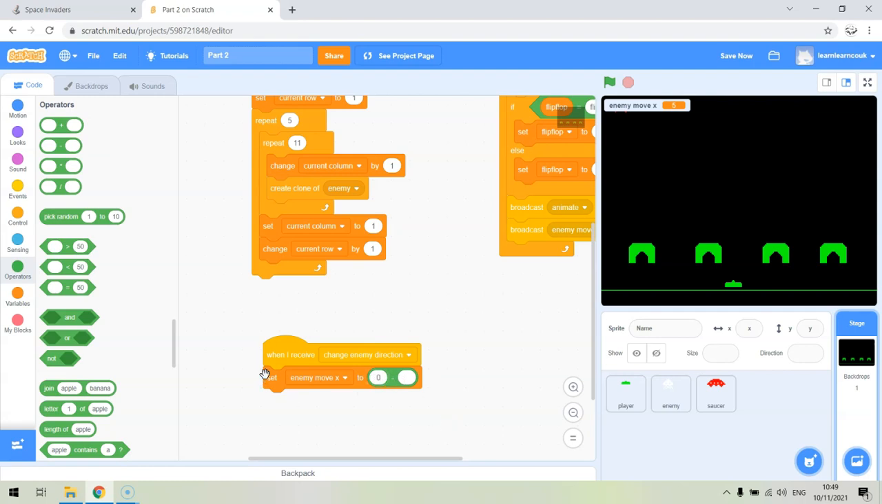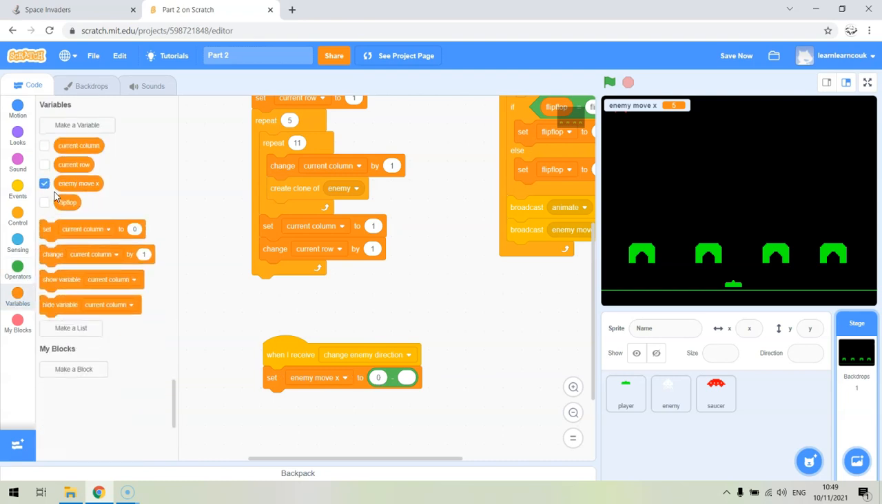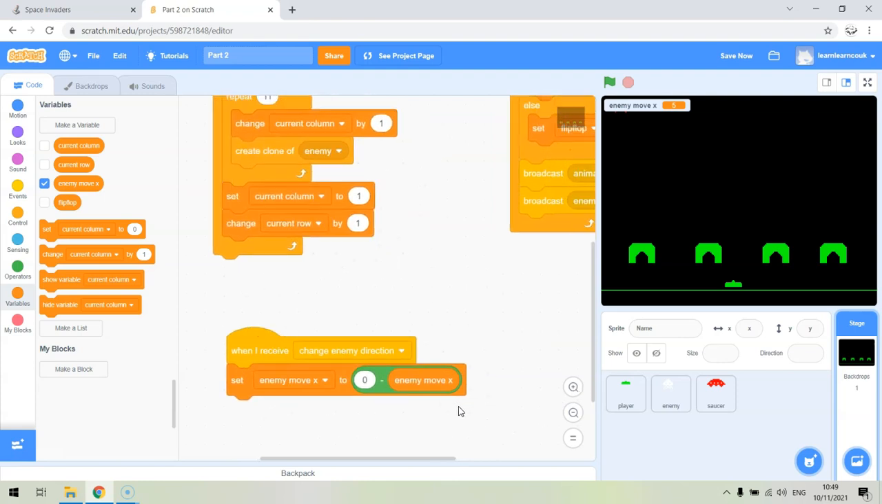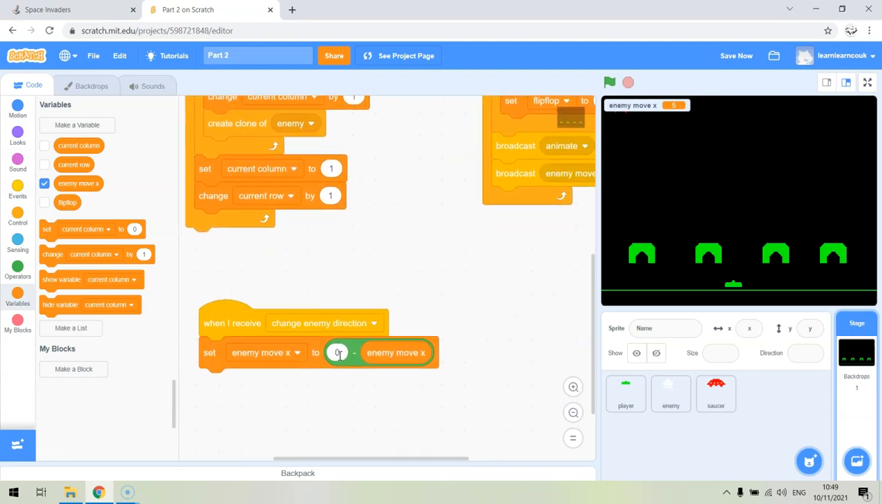We set the enemy move x value to 0 minus whatever the enemy move x value is, just like that. And that's a clever bit of code, because what it means is if it was at +5, then it would be 0 minus +5, which makes it -5. But if it was on -5, then 0 minus -5, of course, is +5.